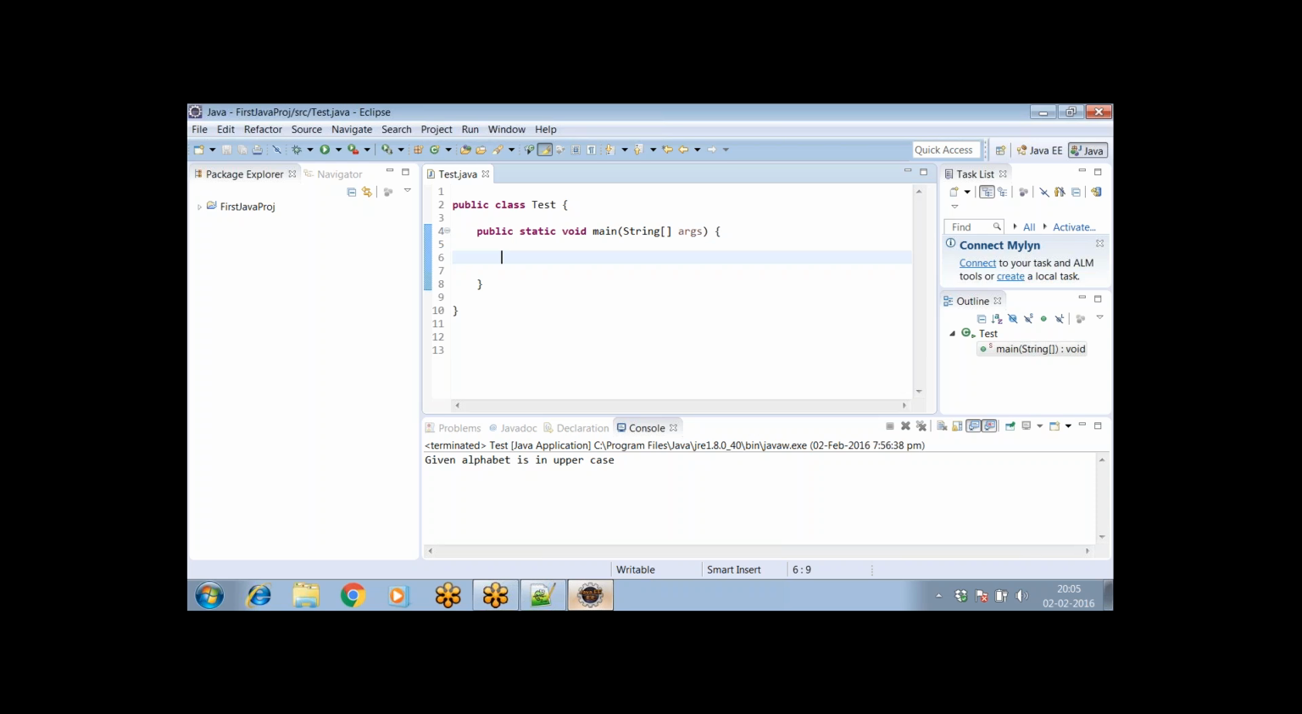So, fine. Let's start with this. Suppose we have this SOP statement, which prints hello world. If I execute the statement, it prints hello world. That's fine, you people know that. So it only prints hello world once.